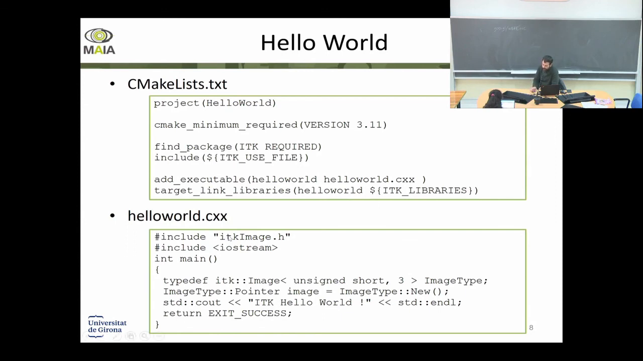Okay? Include ITK image. So we're using a module called ITK image, an include file, which is the basis for using images. iostream is a C++ standard library, let's say, for doing input and output this way: a standard cout of ITK Hello World. Okay, this outputs this string to the standard output. And then this endl means new line. All right. So basically, this code, you know C++, you know that it starts with the main. This is the main program. Okay.